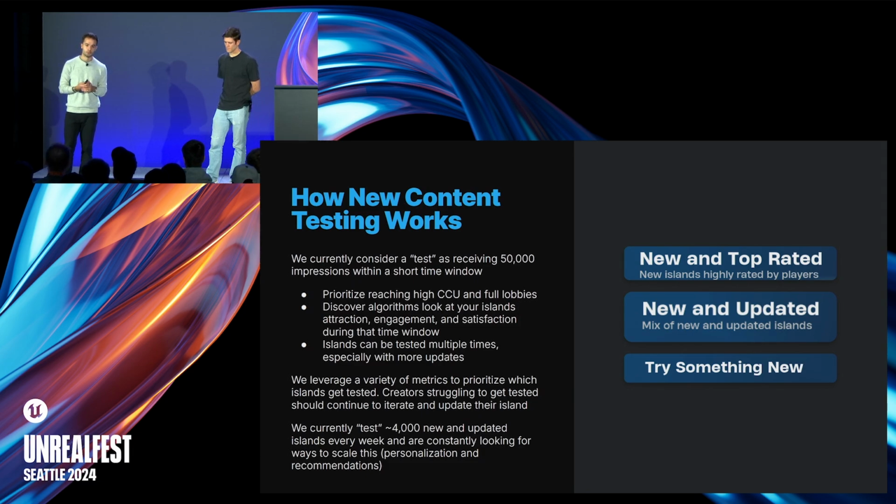But we think until we are able to test content with the audience that we think is going to resonate with it, it's not as perfect as we know it can be. And so that's our big push here.